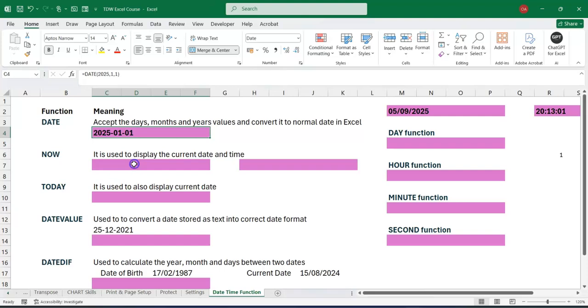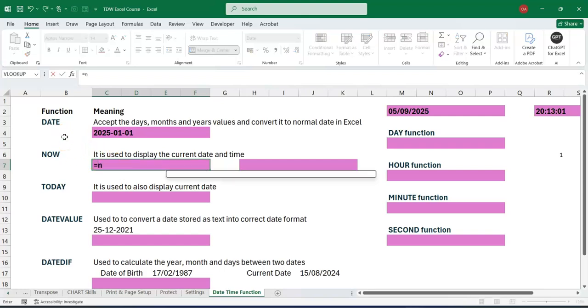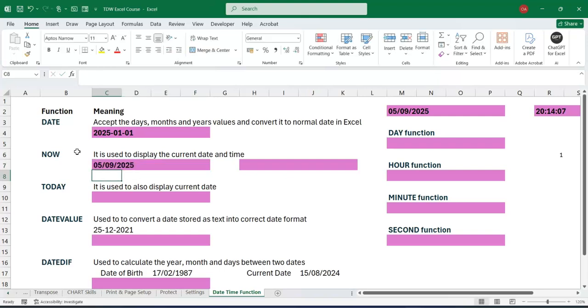Now, let's look at the NOW function. The NOW function displays the current date and time in Excel. It displays the current date and time, and the argument is very simple. So you simply say equals NOW, and then you open and close parentheses, and then you press Enter. And as you can see, today it's the 5th of September 2024 as I'm recording this video, and it gives us the current date.